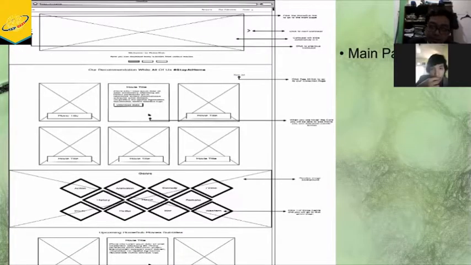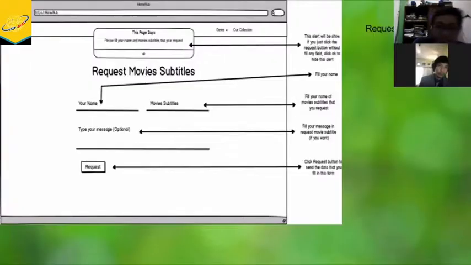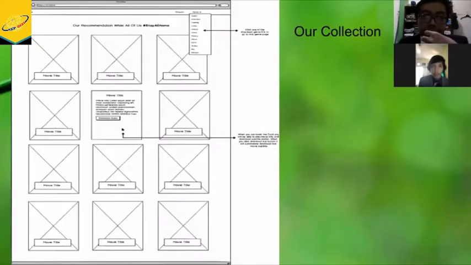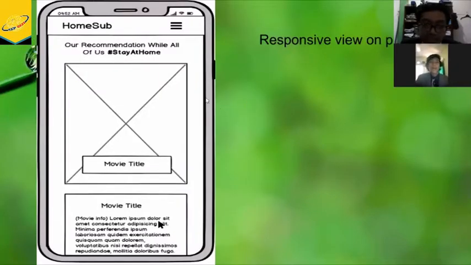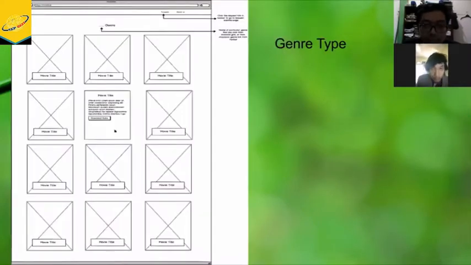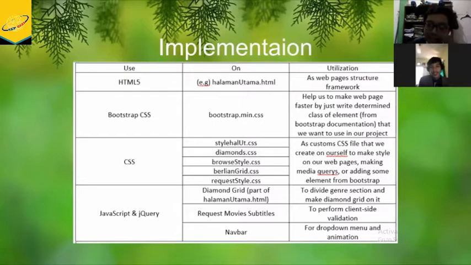This is our wireframe, the main page. This is the request page. This is our collection page. This is our web in the responsive mode. Then this is the genre page.